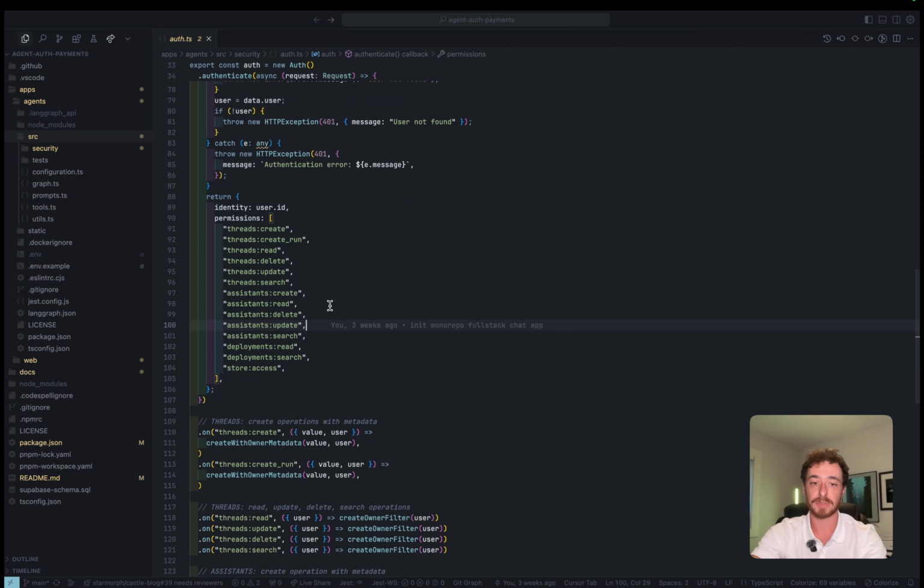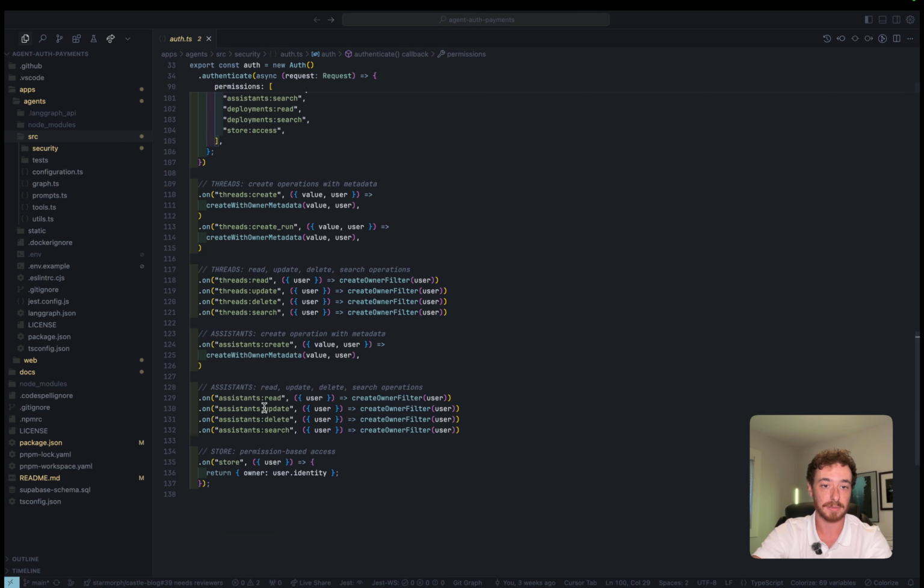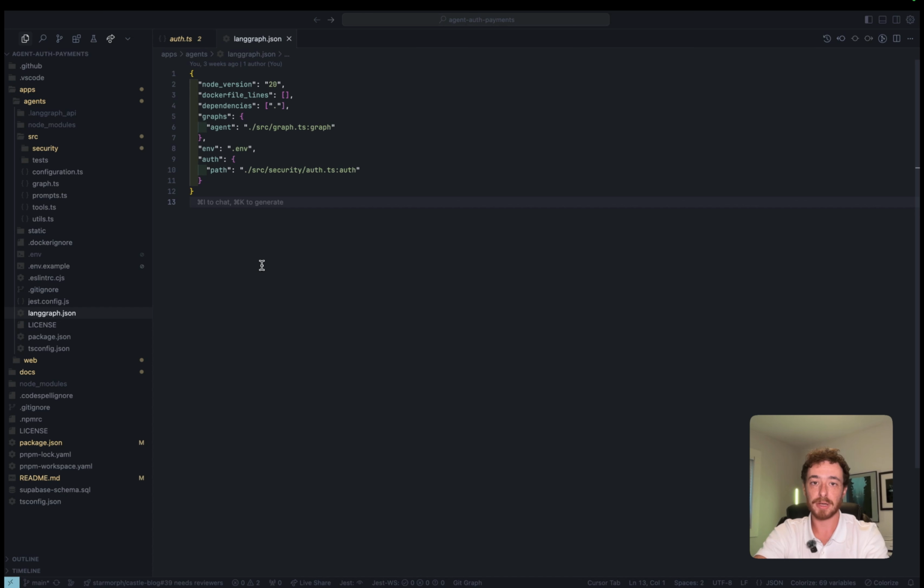So every time the user wants to interact with the graph, they'll call this file and they have to be granted the permissions in order to do so. Then at the bottom, we bind these particular permissions to the user metadata. The next file of our LangGraph authentication layer I want to point out is our LangGraph.json file. And this is a configuration file where you can see we added a property here to point to the auth file that we just looked at, which is how we're going to hook it into our backend.